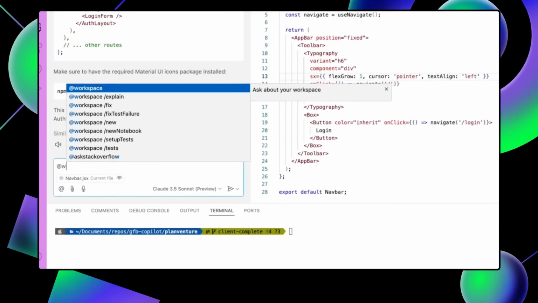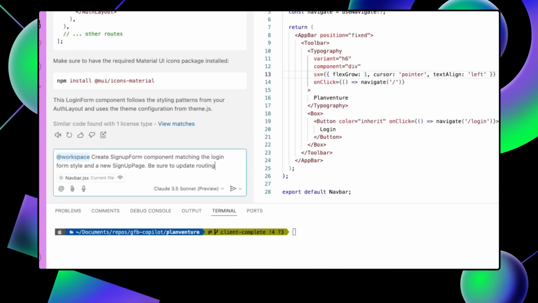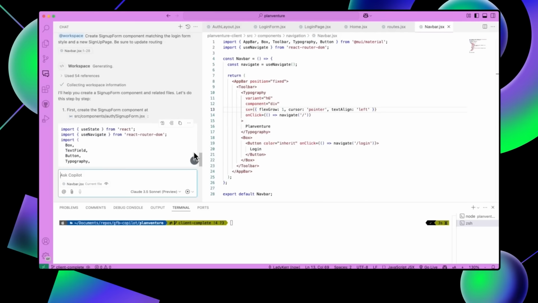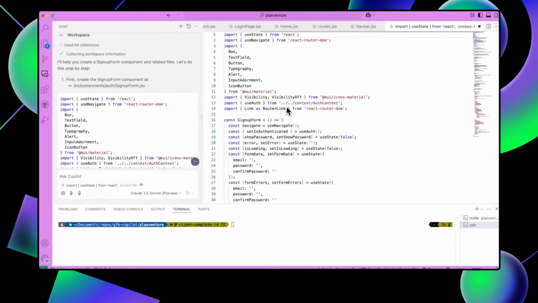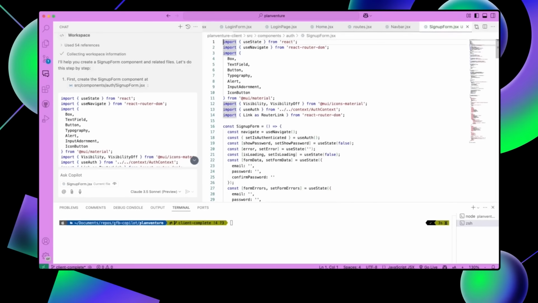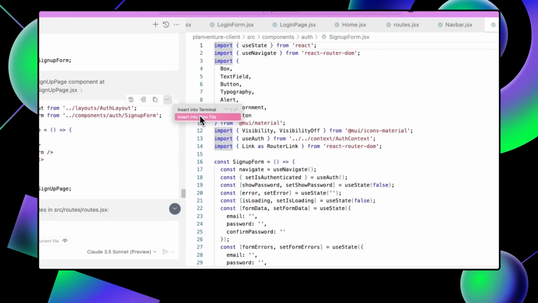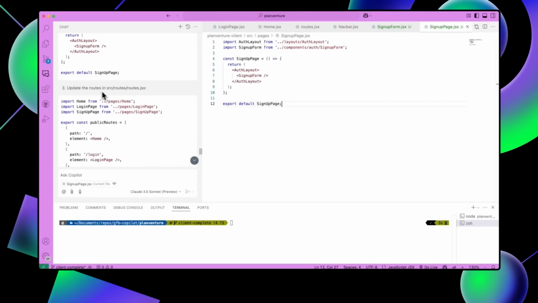Now let's create a sign-up page so new users can register. Open Copilot Chat and type, @workspace, create a sign-up form component matching the login form style and a new sign-up page. Be sure to update routing. Select Insert into a new file to save the sign-up form into the auth folder. Go back to Copilot Chat once again and click the three dots. Select Insert into a new file to save the sign-up page. Save that file in the Pages folder.